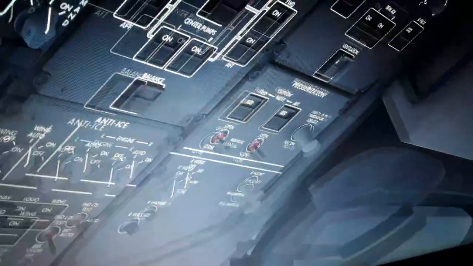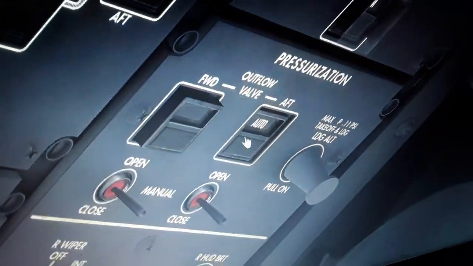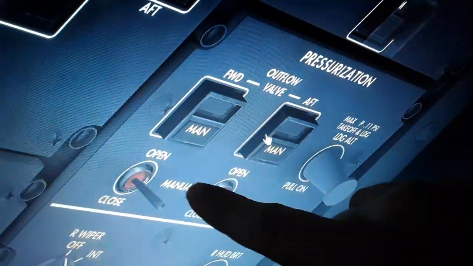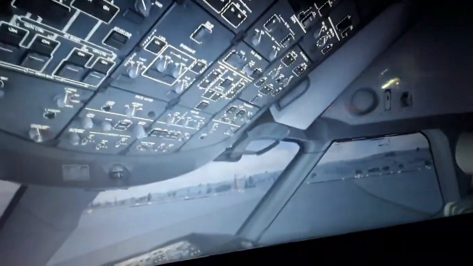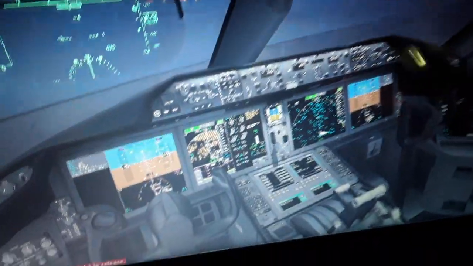the overhead panel here. A few more minutes left. The pressurization from the engines over here, automatic, use the manual. You will see what they display. Over here we have the FADEX. The FADEX are the full authority electronic control computers I'm gonna talk to you about now.